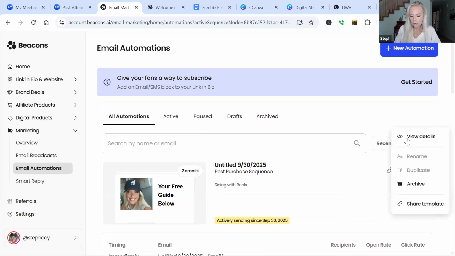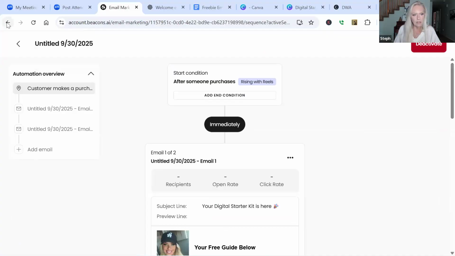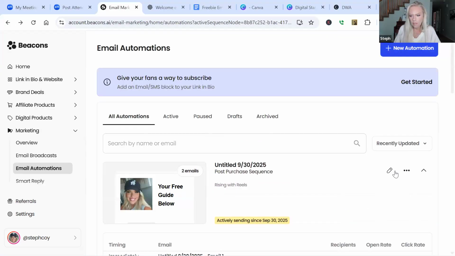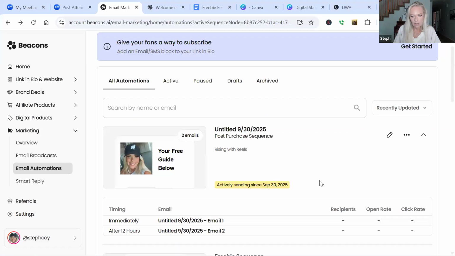When you click on the sequence, right here is the sequence, you click on these 3 dots, you can see view details. Oh wait, no, that's not it. That's not what I wanted. Let's see. Yeah, that's it. And you'll see the data right here of what it pulls up. Okay, so that is going to get you started.